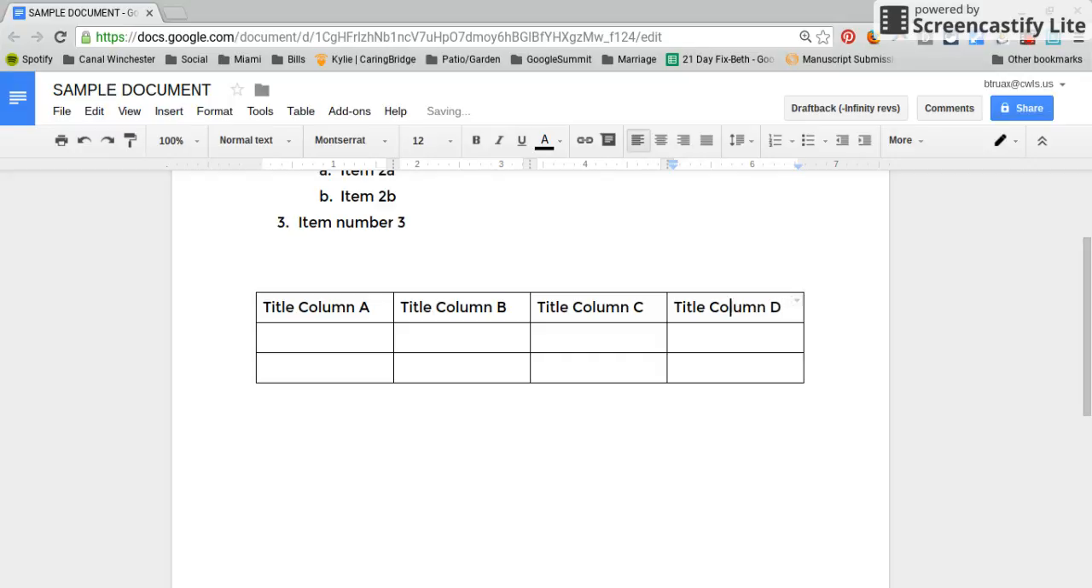And that's going to give us a fourth column there. So we can also change our text direction just like we would in our regular text or the body of our paper. We can make it centered. We can make it right justified. We can make it left justified. We can bold, italicize, underline, whatever you want to do in that.